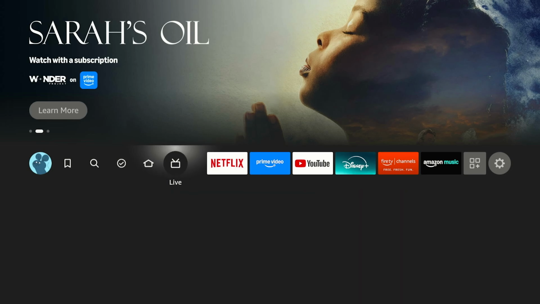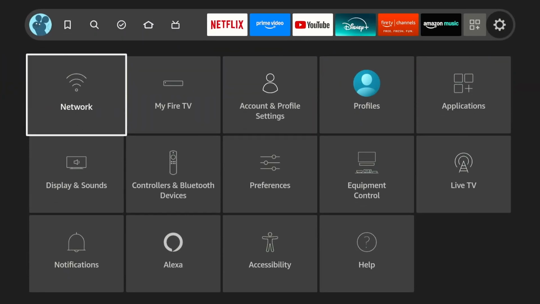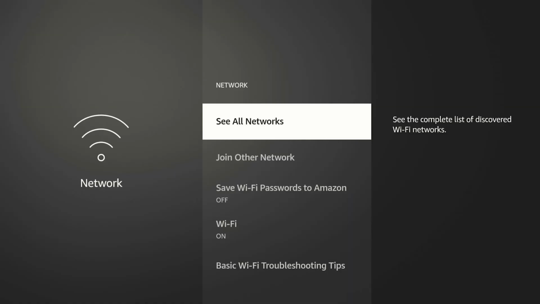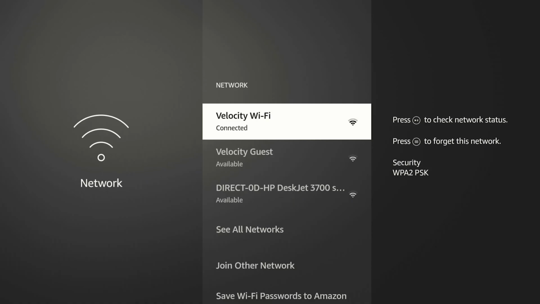Begin by heading all the way over to the little settings cogwheel near your profile picture over here. And then scroll down a little bit, and in this section, you're going to see a network option. Go ahead and open this up and select your Wi-Fi network and just hit the play or pause button on your remote and run a speed test.